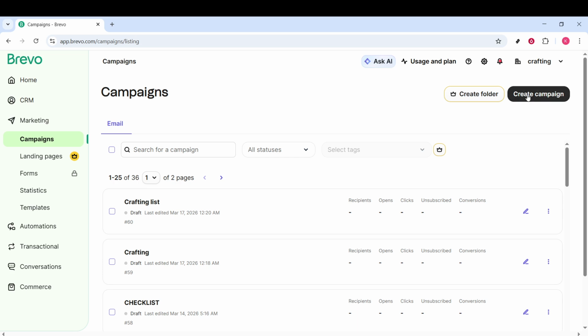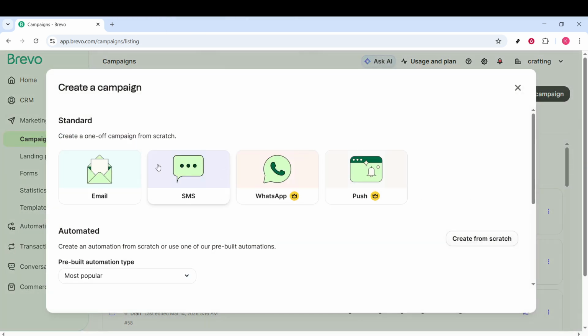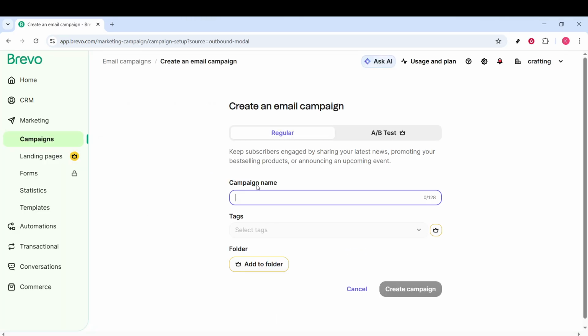Next, click Create Campaign. When Brevo asks what type of campaign you want to make, choose Email. Then give your campaign a clear name. Use something that helps you recognize it later, like the purpose of the email or the month you are sending it. A good campaign name makes it easier to stay organized when you have multiple sends.